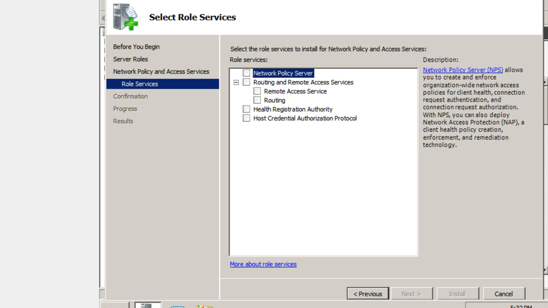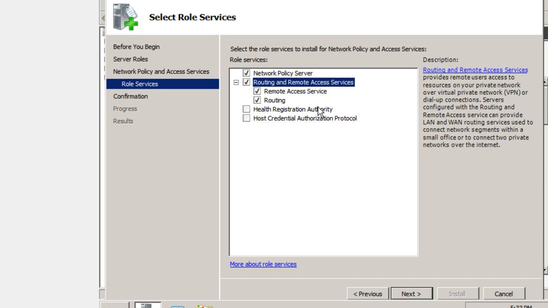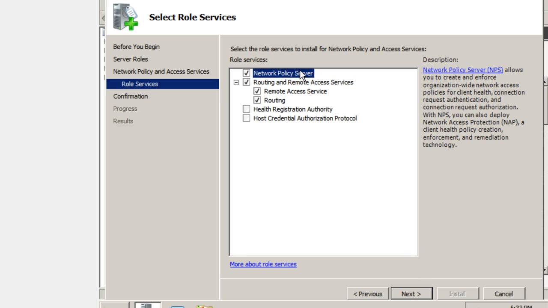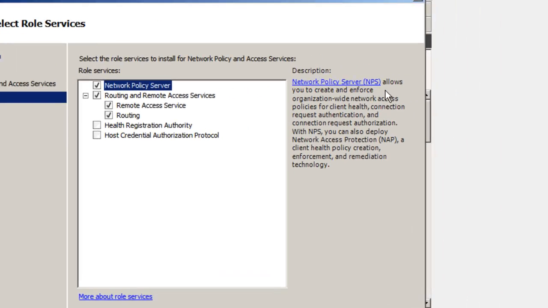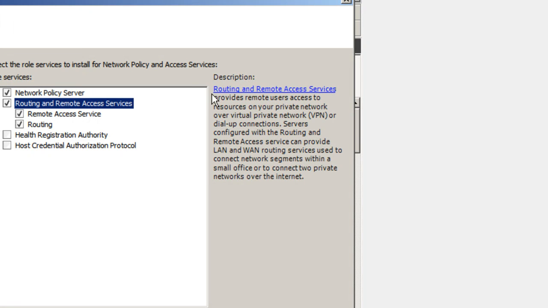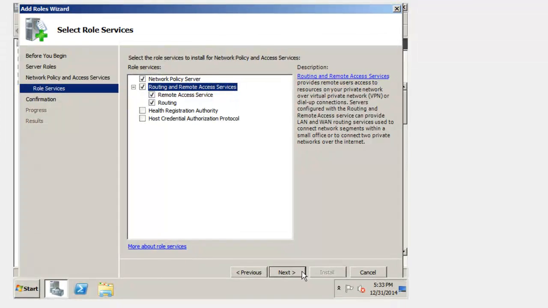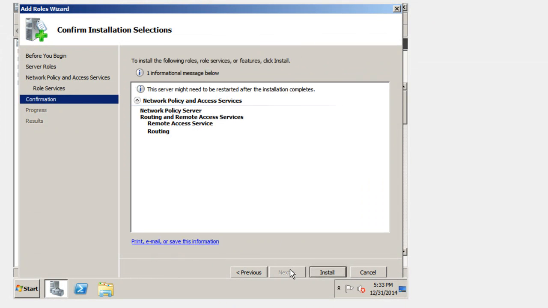Alright, so we'll be selecting the network policy server and the routing and remote access services. Okay, so as you can see here, there's a description of what network policy server does, and there's a description of the routing and remote access services. Okay, so we'll just click next and install.